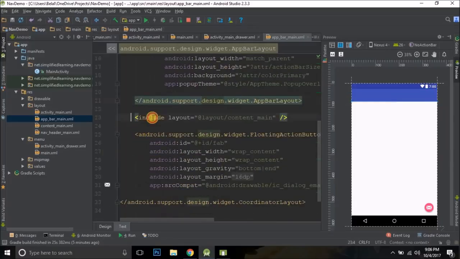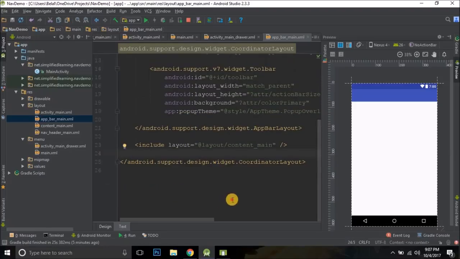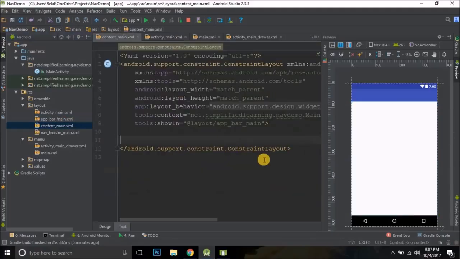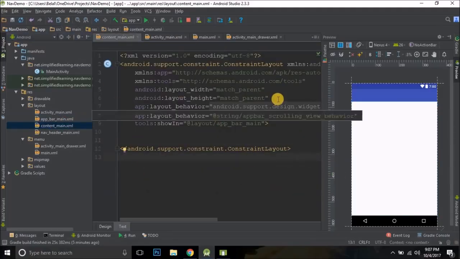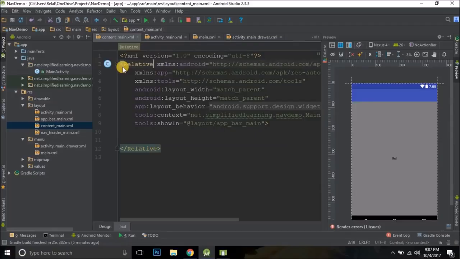Then we have the layout. Now this is the layout where we will switch our screens. Then we have a floating action button. For now I'm deleting this. We don't want this floating action button for now. After this we have our content main. So we have this content_main, and here actually we will switch the layouts. I will change it to relative layout for the sake of simplicity.